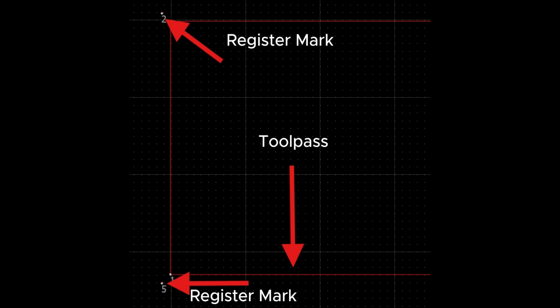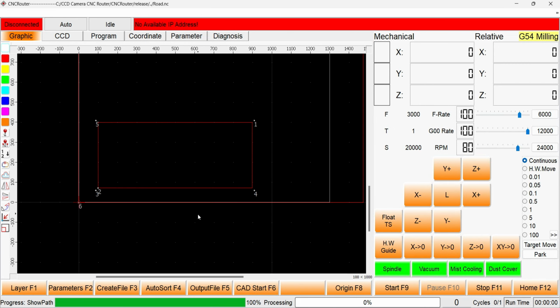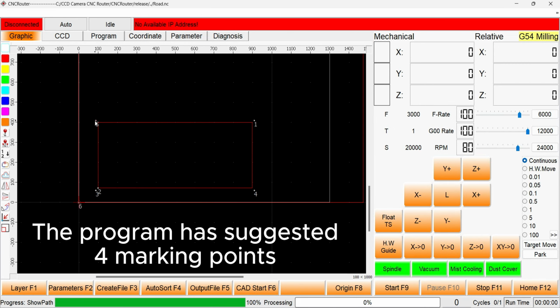To enable this, the CNC file must contain the same mark points. This is so the machine knows where the toolpath should be relative to these points, and roughly where it must move to find the physical marks. The program will suggest marking points, but these should be selected manually.